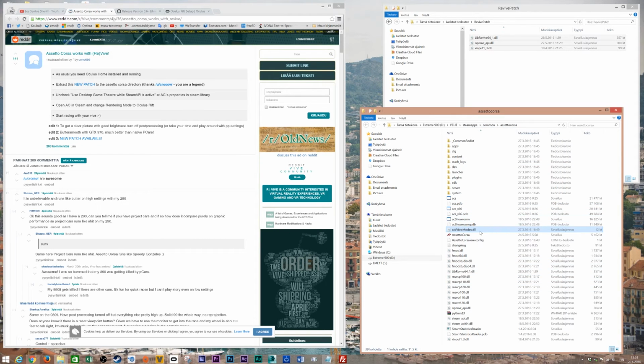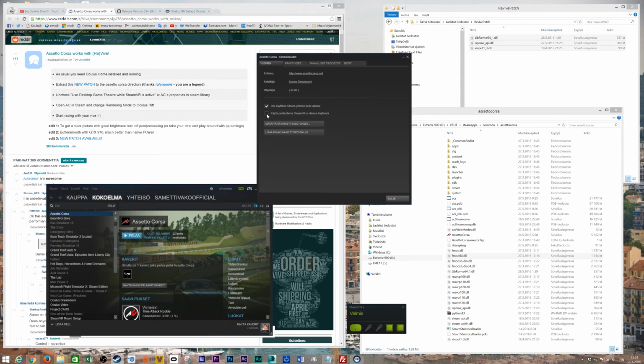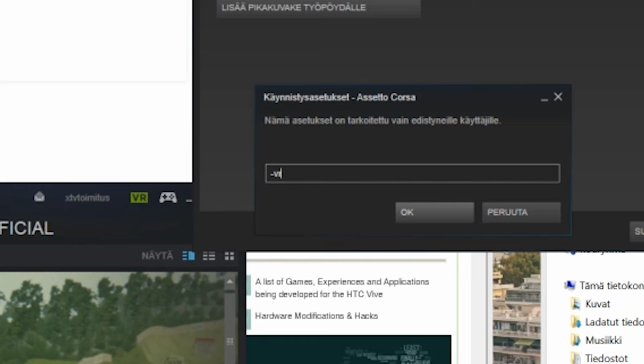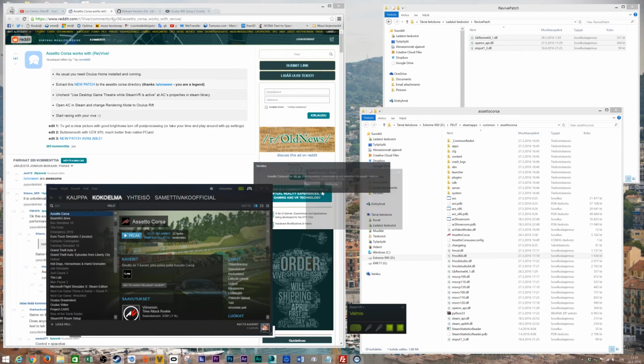I already have those files here, so I don't need to do that. I'm not gonna overwrite them. And then everything is ready. Now you're gonna start the VR system. One more thing. Before you play, right click, properties, and take this game theater button off. That's important. And I don't know if this is necessary, but you can put -VR here. I have this and it works. Take the tick off from the game theater view. Then you can play it.